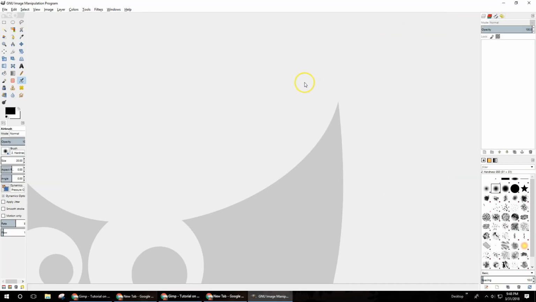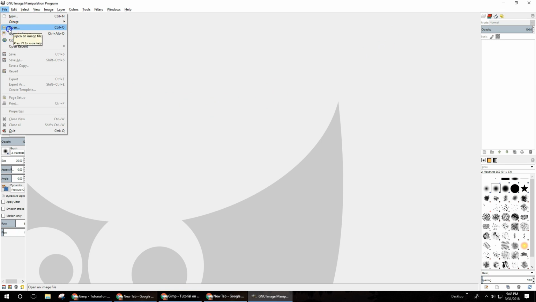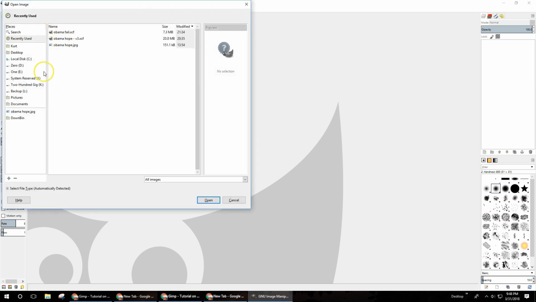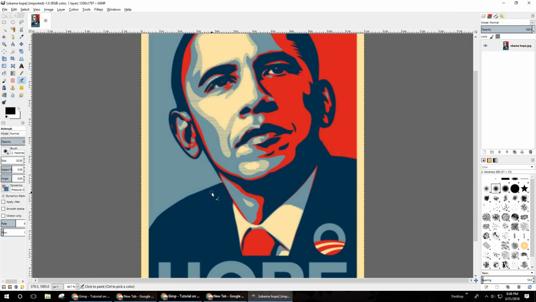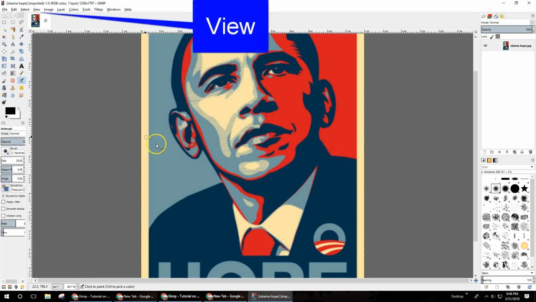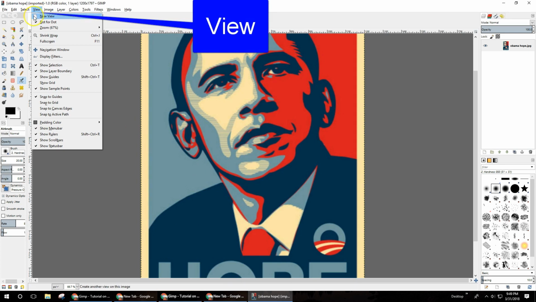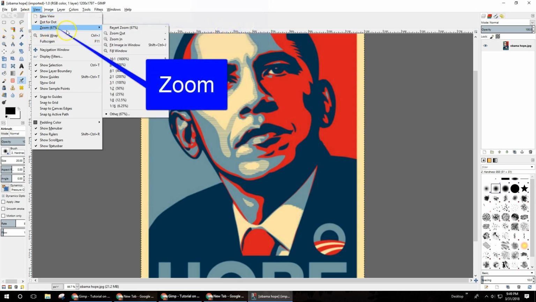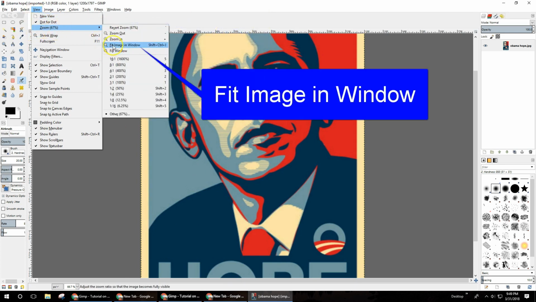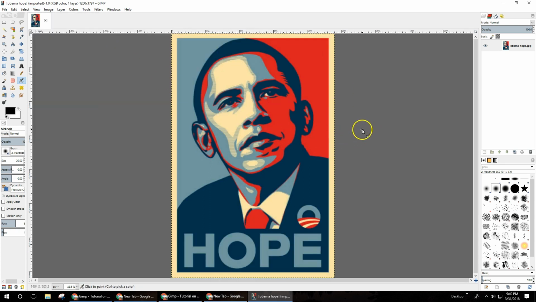We are going to be taking the Obama Hope poster and turning it into a text-based image. Word art is what we're going to be doing. First off, let's make sure the photo fits. We're going to click View and then go to Zoom. And I'm going to use Fit Image in Window. And that will shrink it down to a size where we can see the full image.